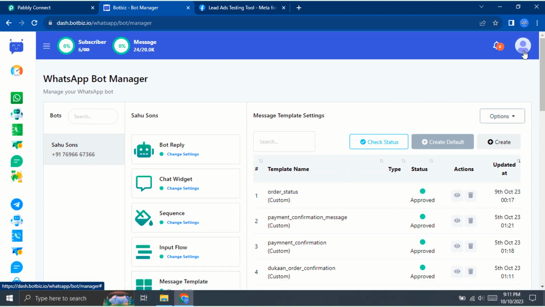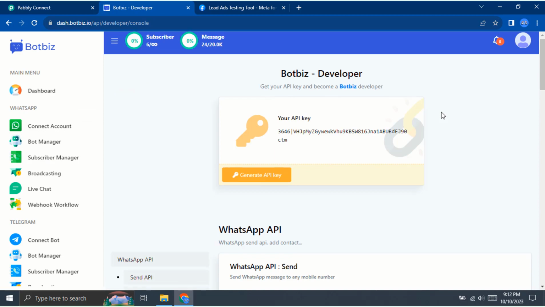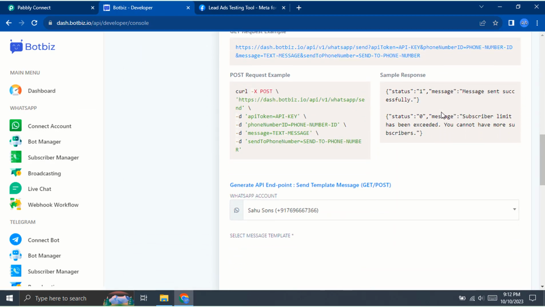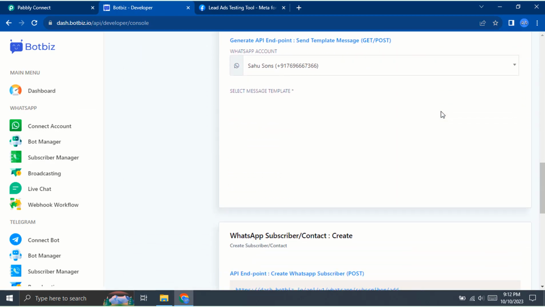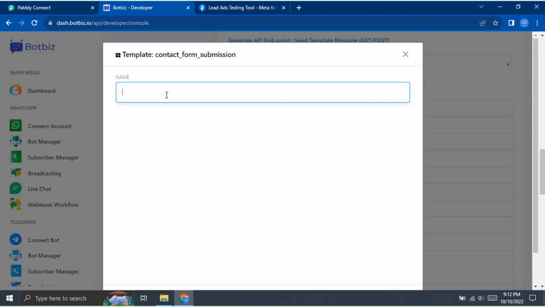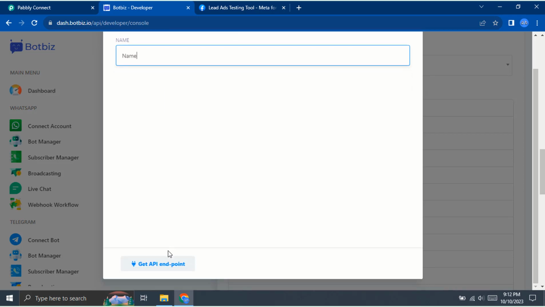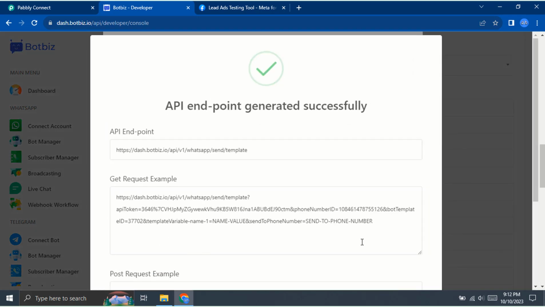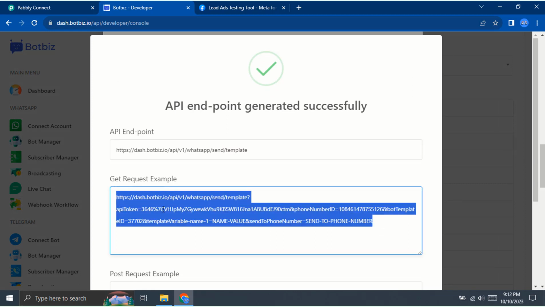Click on your account icon and choose API Developer. Scroll down to Generate API Endpoint. Choose your number and select the template you want to use, for example, contact form submission. Type name in the field to fetch the name from the contact form. Click Get API Endpoint. Now, copy the Get Request example and paste it into the endpoint URL on the Pably Connect dashboard.